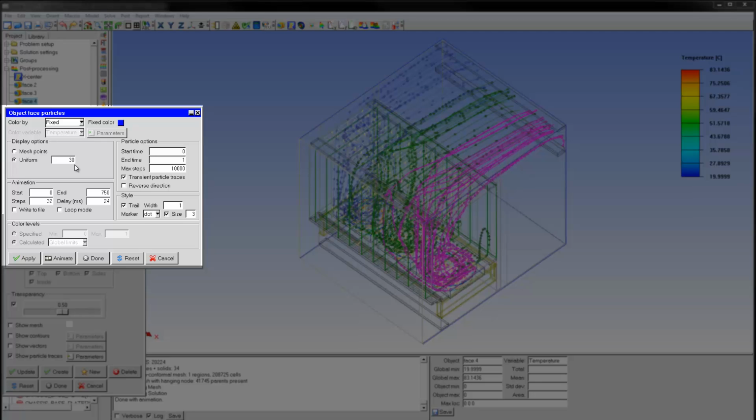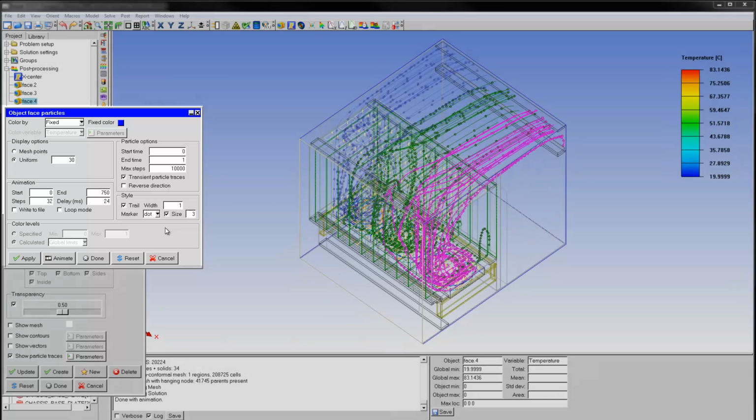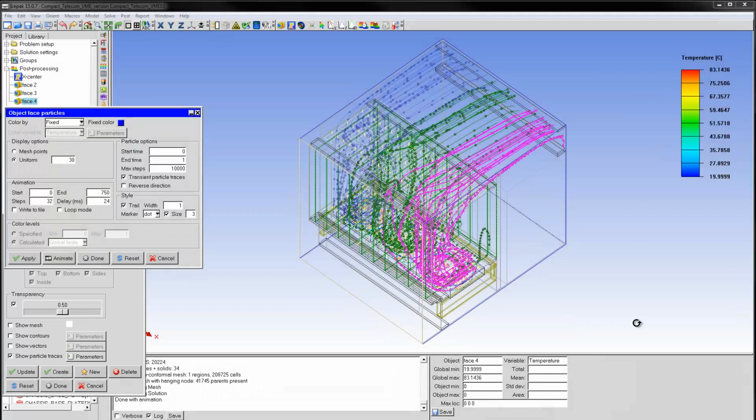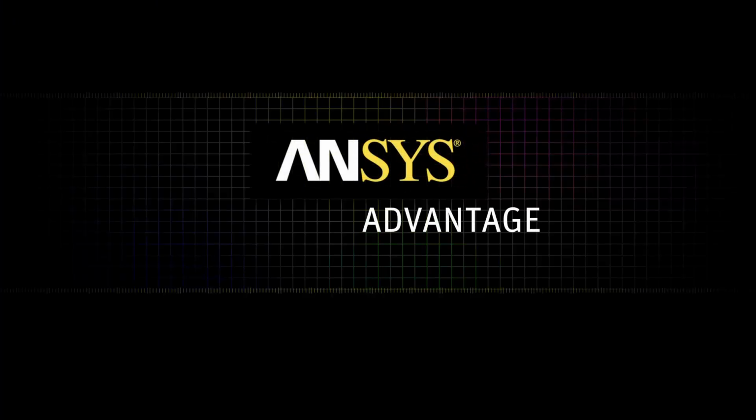The number of uniform points is still 30, but the marker style is set to dots of size 3. When displaying the total spread from a flow source, it's preferable to seed the initial points to the mesh instead of using a uniform distribution. Enabling a high transparency enhances visibility throughout the entire model. This concludes the video tutorial on post-processing in ANSYS Icepak.